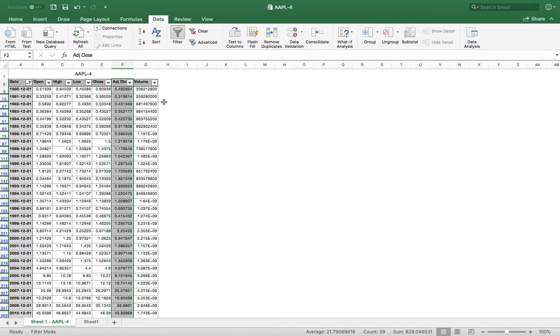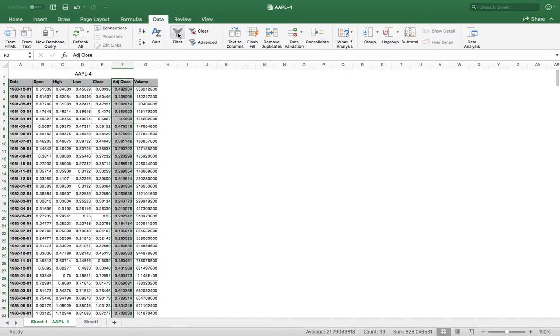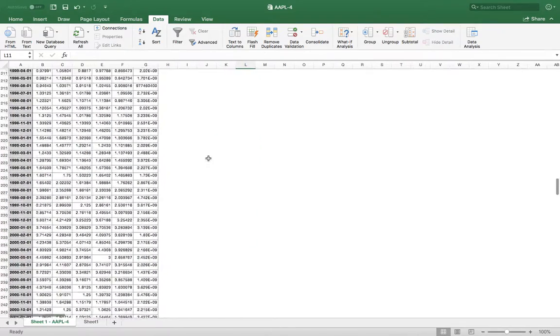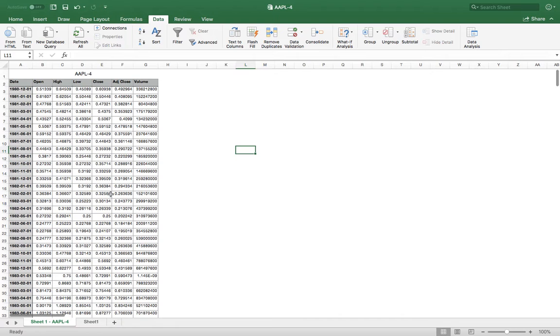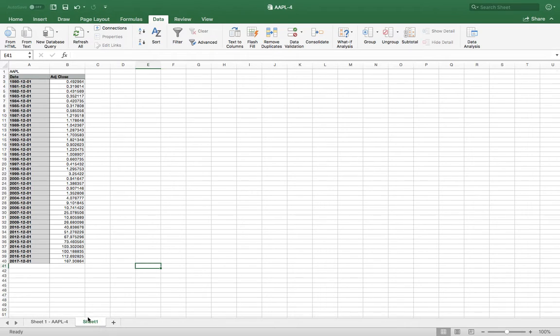Let's go back to the original data table. We want this data table to come back to its original form. We just click filter. Now we got the original data table, and at Sheet1 we got the data we are interested in.